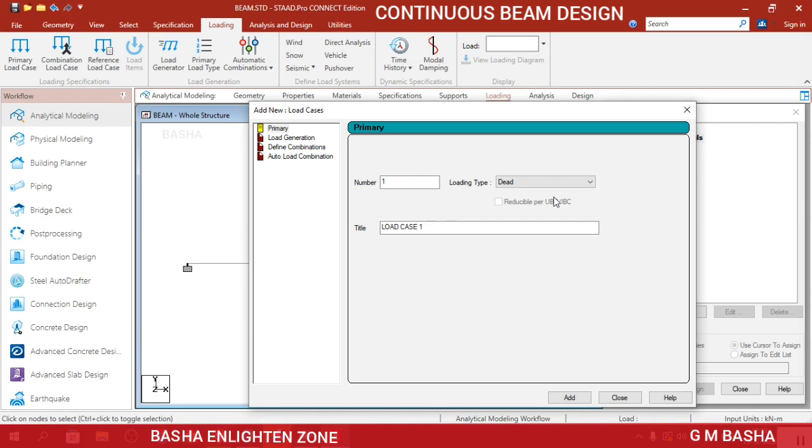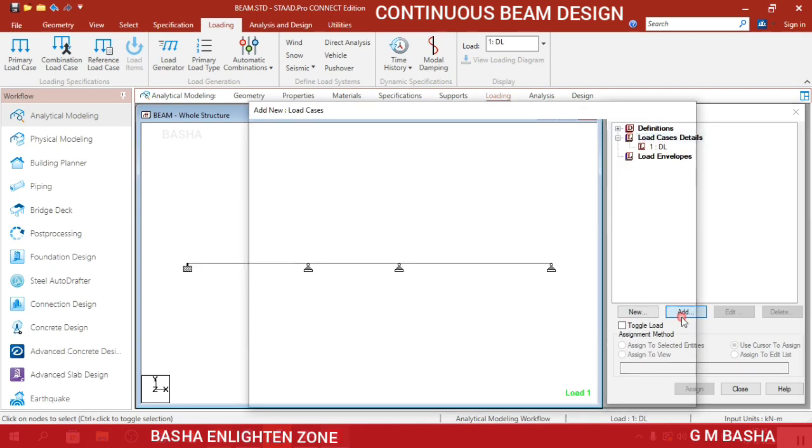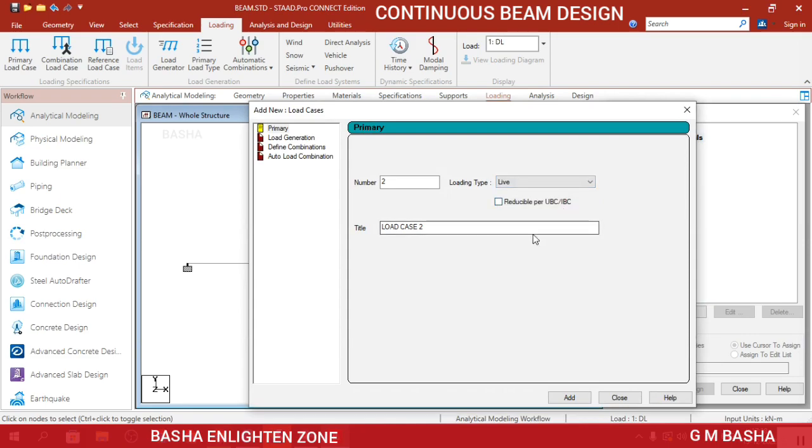We know each and every time we prefer dead load of the beam. Dead load will be based on the property, B into D into 1 into the unit weight of the RCC. For load case 1 I am giving the name dead load, or else you can keep the same name, load case 1, no problem, it is your wish. Again I am adding here, and again I will add load case details. In the next option I will go with live load. If you want, you can change the name to live load or LL or whatever name you want, or else you can keep the default load case 2, it is your wish.